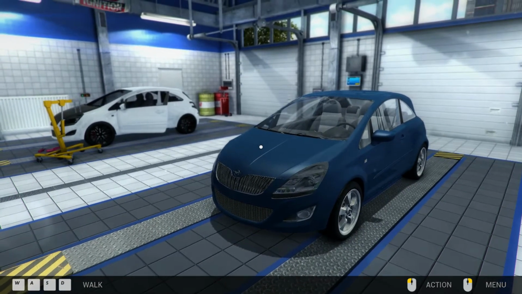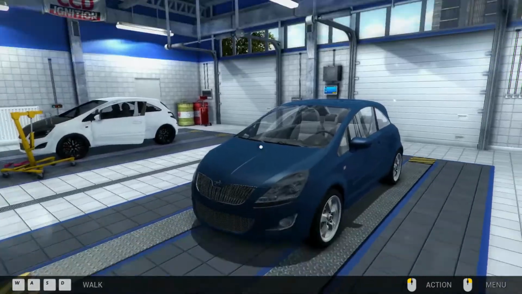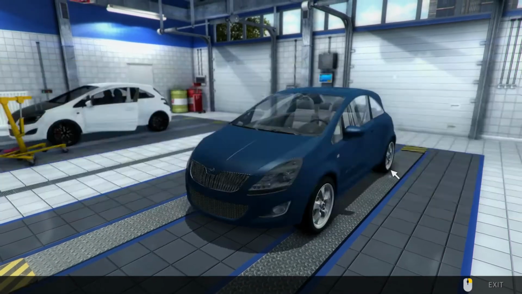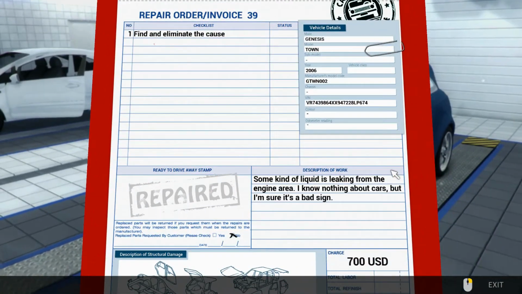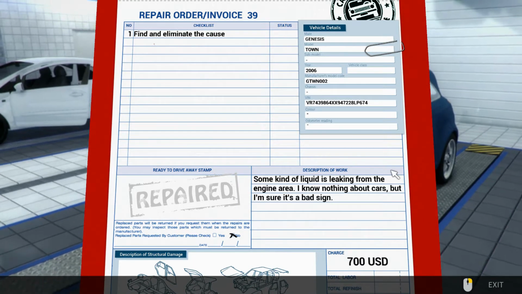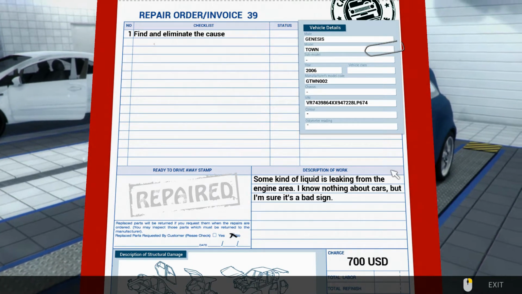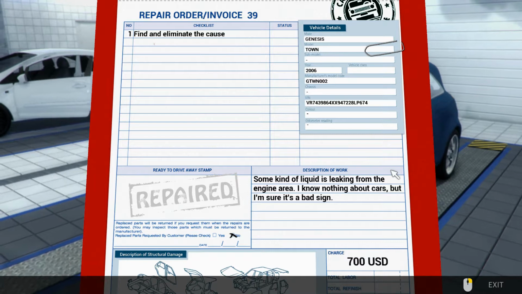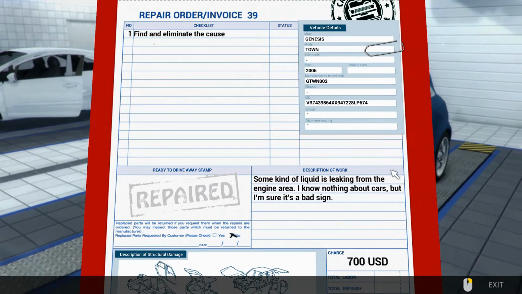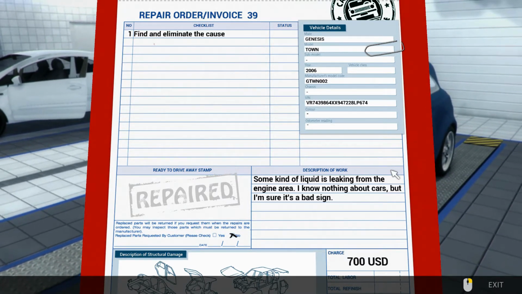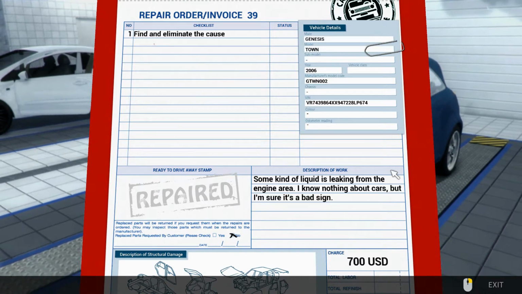We're here, we're back in the building, and we have got some work to do today. So let's check on where we got up to. Repair invoice number 39. Find and eliminate the cause. We've got a Genesis Town 2006 model. Some kind of liquid is leaking from the engine area. I know nothing about cars, but I'm sure it's a bad sign.